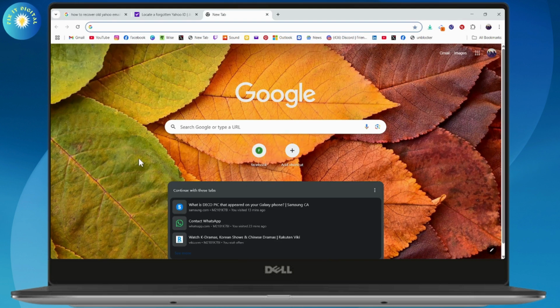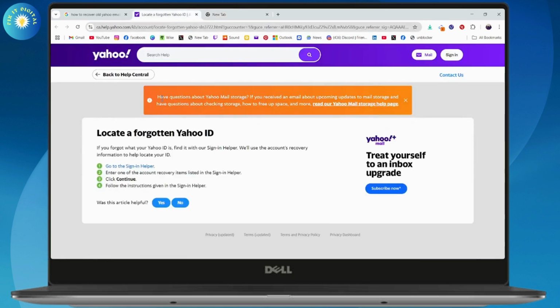After opening your browser, according to the Yahoo policies, if you sign into your account within 30 days of closing it, your account will be reactivated. So in order to reactivate or recover your account, you just have to sign in to your previous account with the email ID and the password that you have.